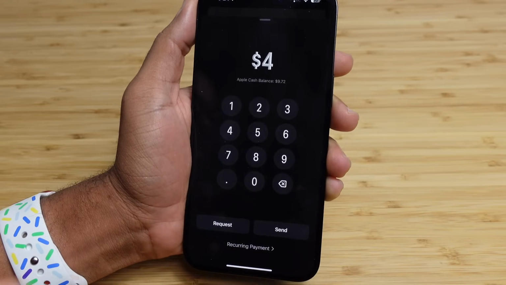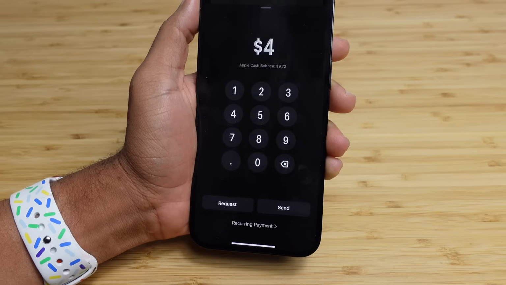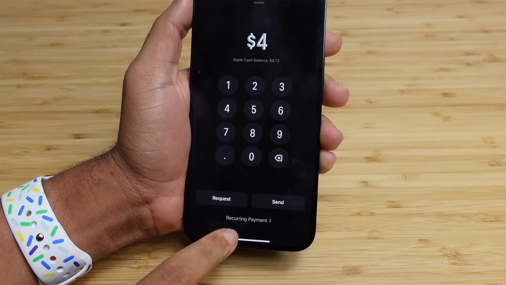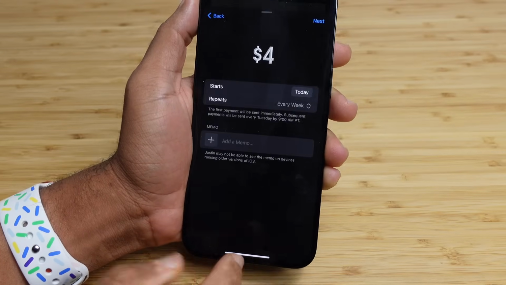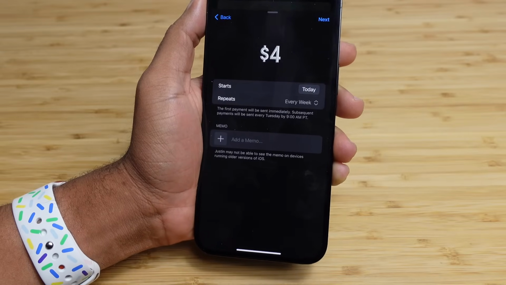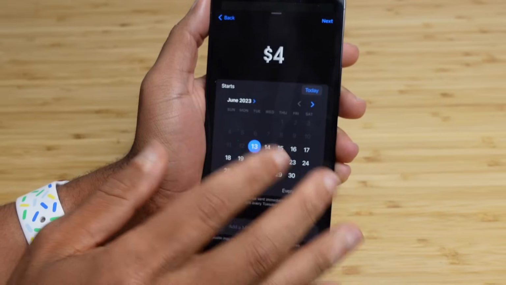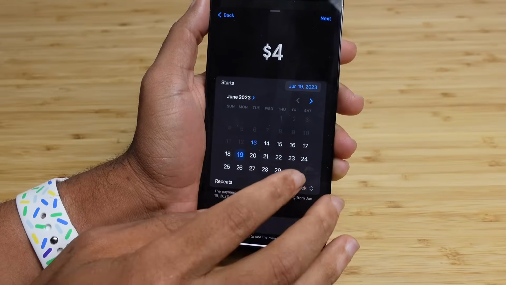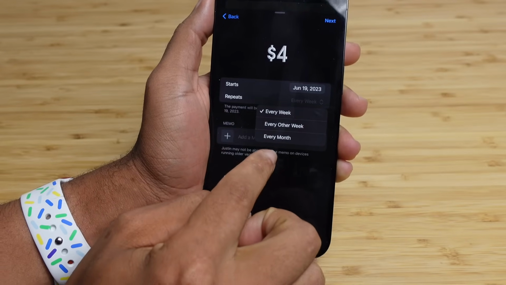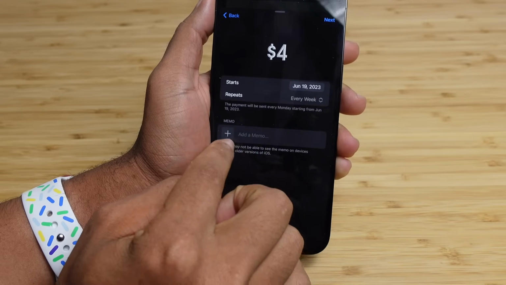And when it expands to this keypad here, they have a brand new option in iOS 17 to do a recurring payment. You press this button right here and it brings up a brand new widget where I can say today, I can pick when this starts. So I can say starting next week on the 19th. It repeats every week, every other week, or every month. And then I can add a memo.